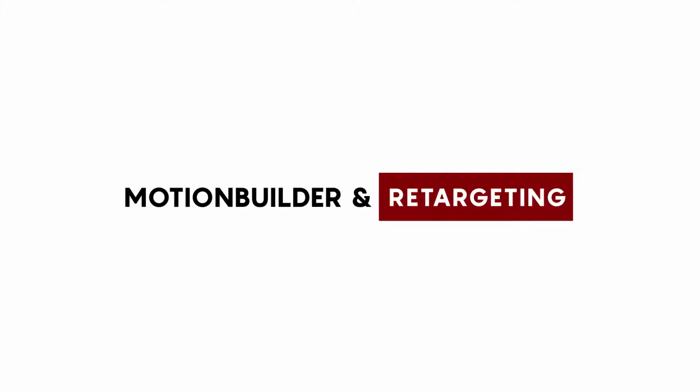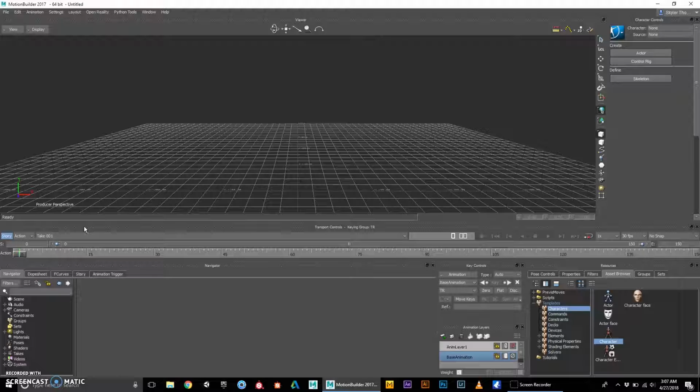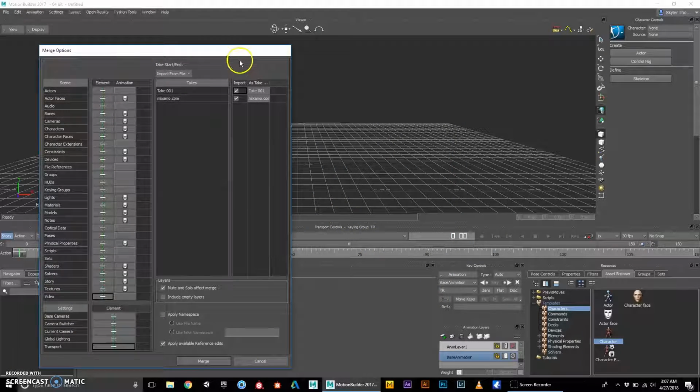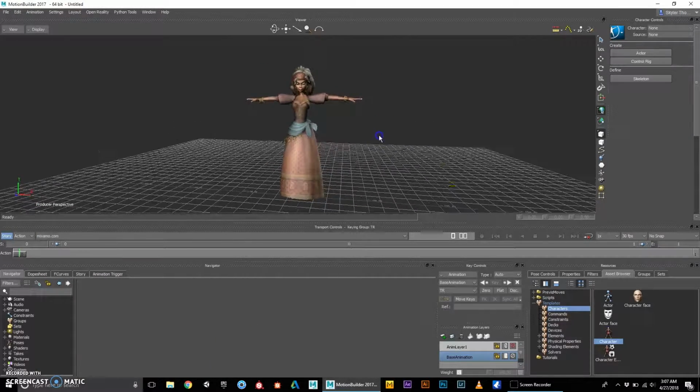To better understand how MotionBuilder attaches the motion capture data to our character, it's a process known as retargeting. And we'll go into more detail with that. When we first merge our character from Mixamo in, we begin to characterize it by just dragging and dropping the characterize on it.